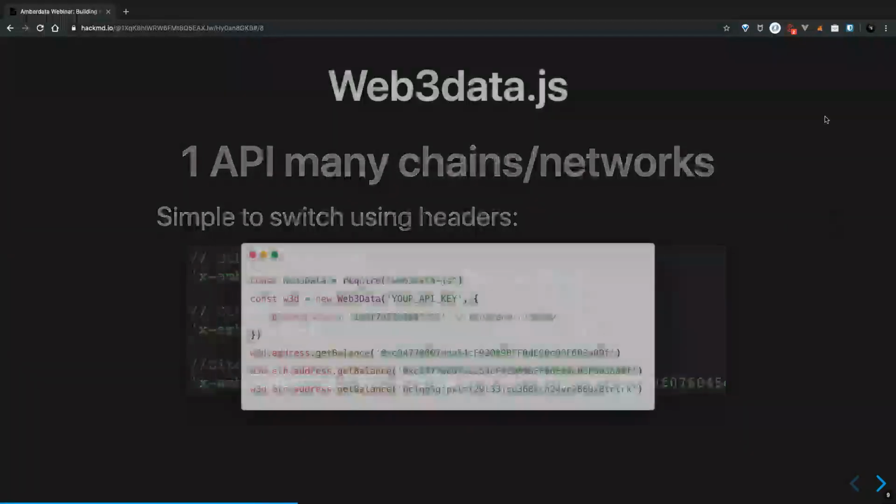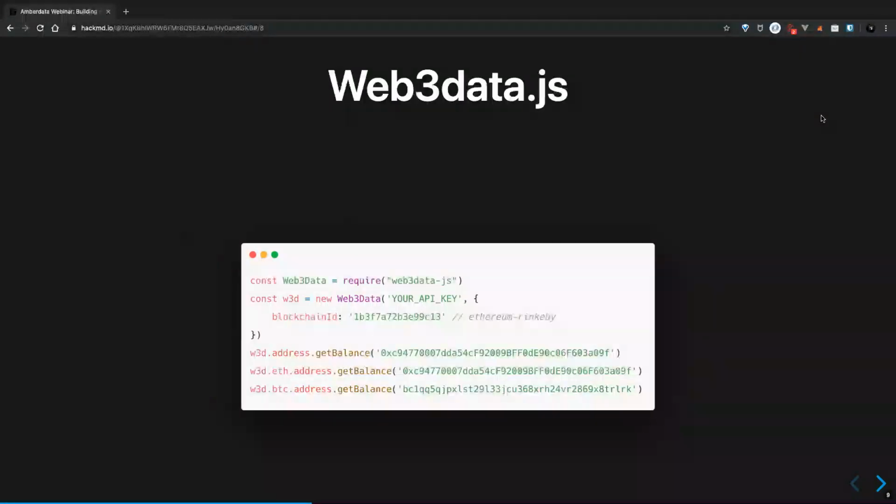And if you're using Web3data.js, it's even simpler. We'll talk more about the entirety of how to use Web3data.js, but here's a basic overview. Once it's initialized, you have your API key in there, and you can select your blockchain.